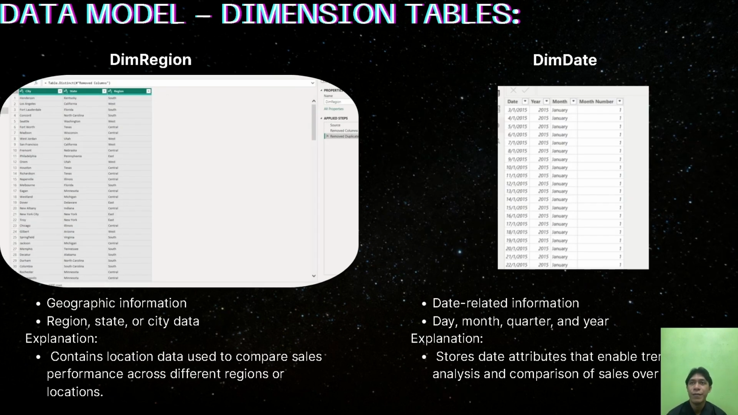Next adalah untuk dim region. Jadi dim region dia ada untuk geographic information. So kolom dia ada region, state, dan city. Jadi dim region ni dia contains location data used to analyze performance across different region locations.